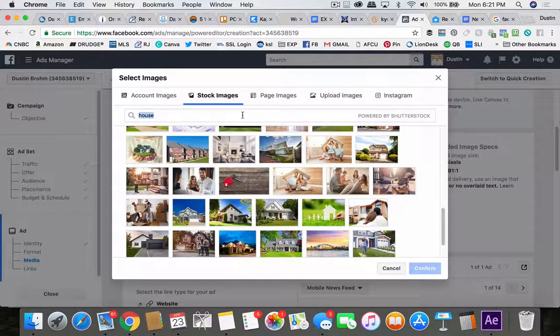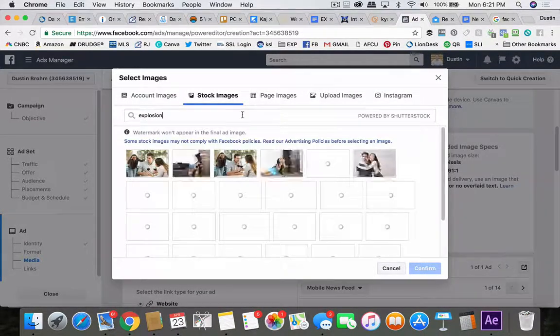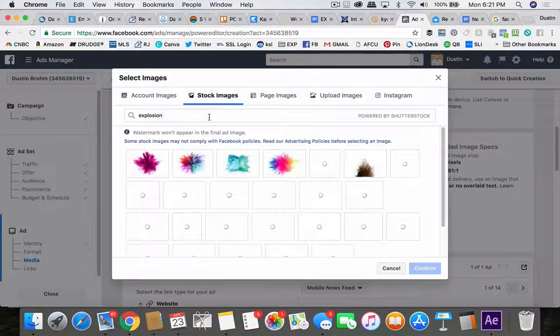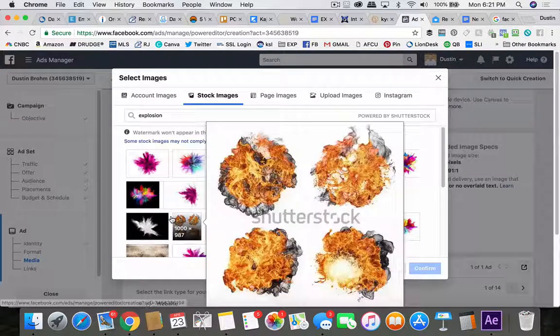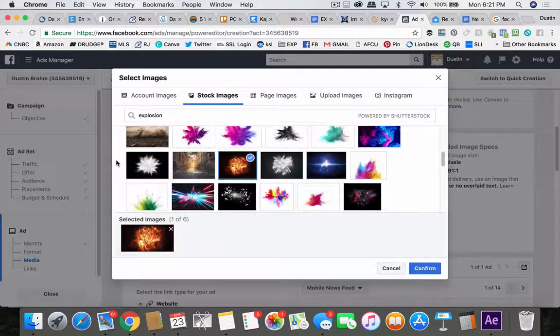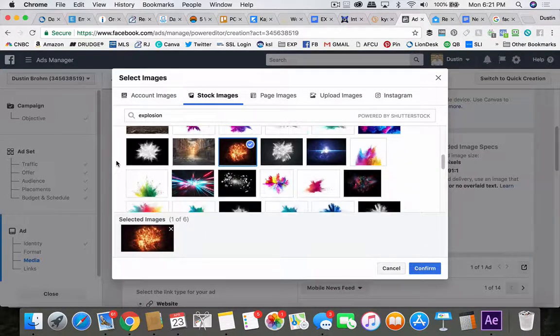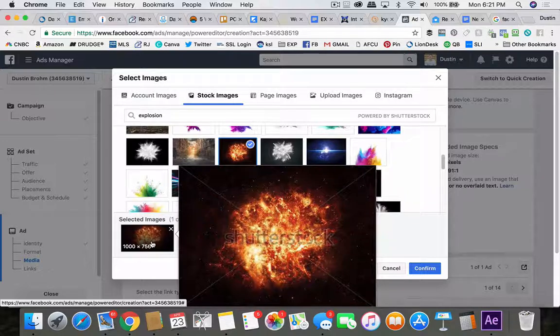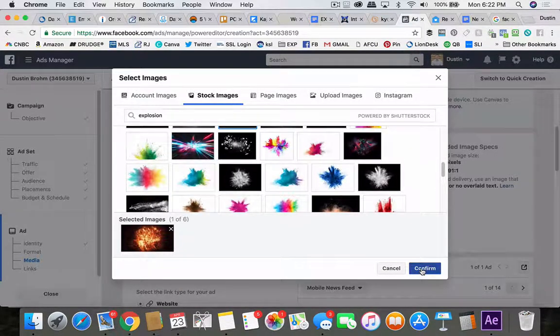So don't get so caught up on it being a real estate related image, okay? It could be an explosion. For example, you could choose this and say home values have exploded in your area, right? That's going to get somebody's attention versus just the front of another house that everybody sees. So let's do that.